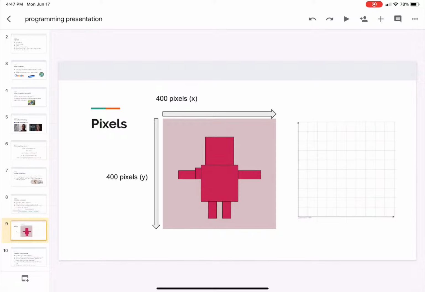And we show them that it's kind of like a graph. So if you want to place things, you place them on the graph. So the x and the y coordinates are how far over and how far down you are in your graph.